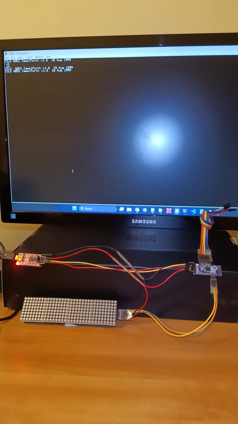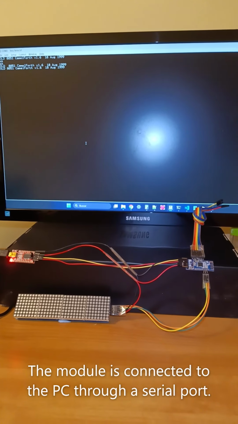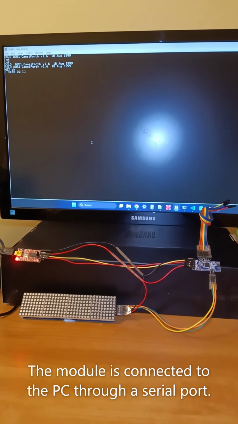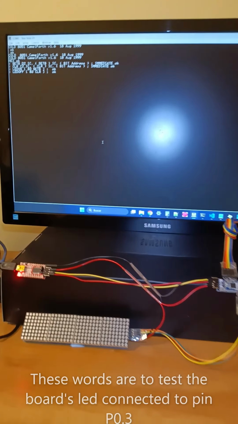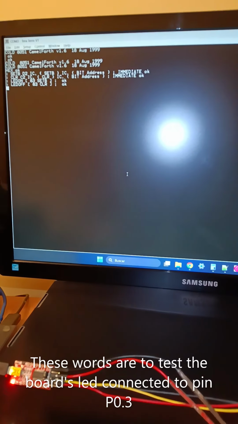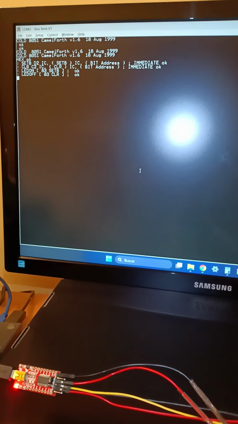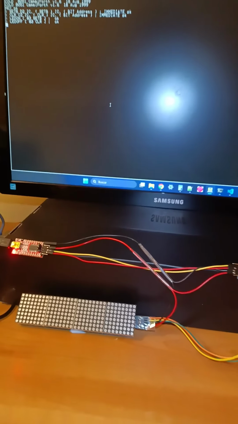So, how does it all work? I've wired up the HM-10 module to a simple serial-to-USB converter and connected it to my computer. Now, I can use a terminal program to send Forth commands directly to the microcontroller. Let's try a simple thing first.